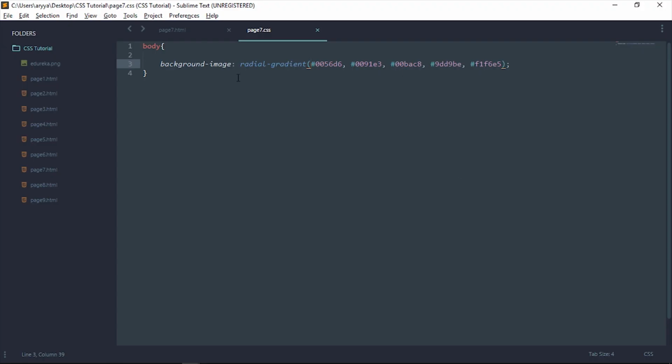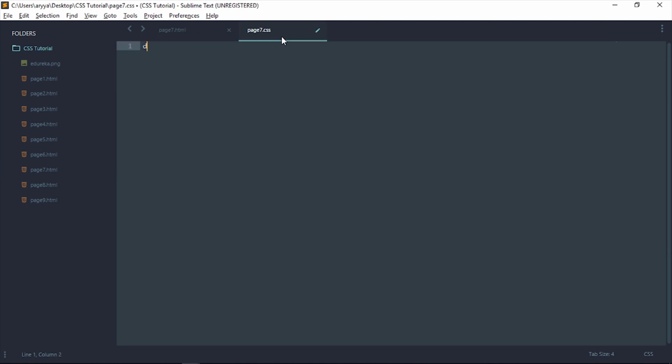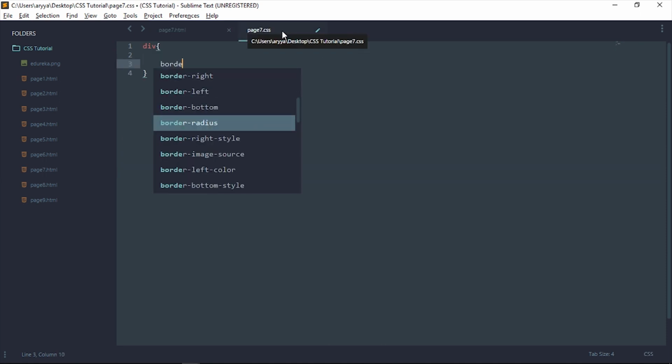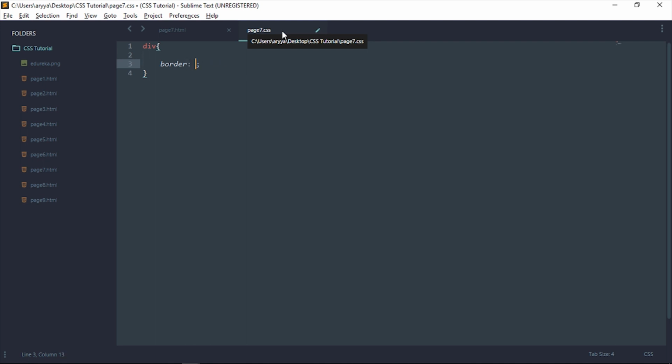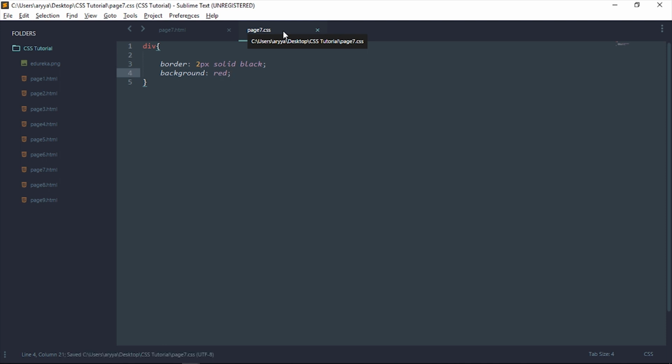Okay, so now that we've covered the gradients, let's go into animation. I think animation is the most interesting thing that you can do with CSS. So we have selected the div. First of all, let's give the div a border. This border is going to be 2 pixels, solid and black. Now let's give it a background to begin with. Let's say it's going to be red. Now this is how you do animations in CSS. Okay, so before animations actually, let me show you how you can move this thing around.